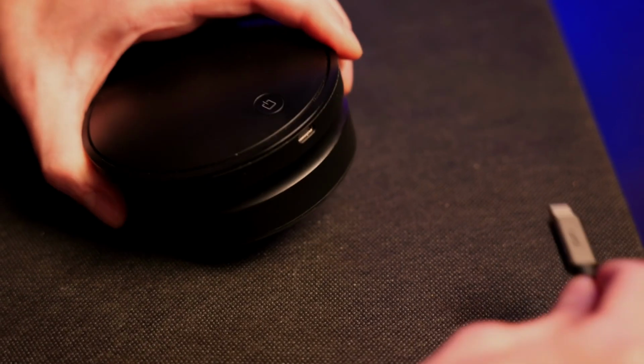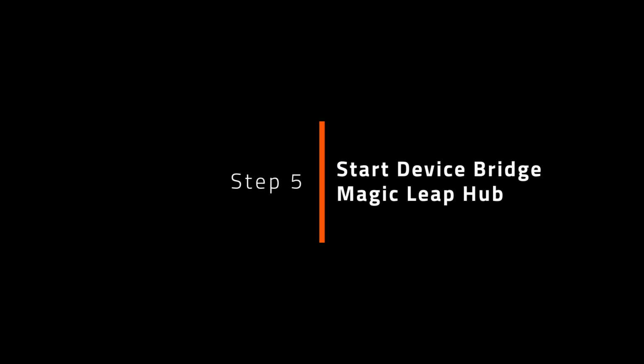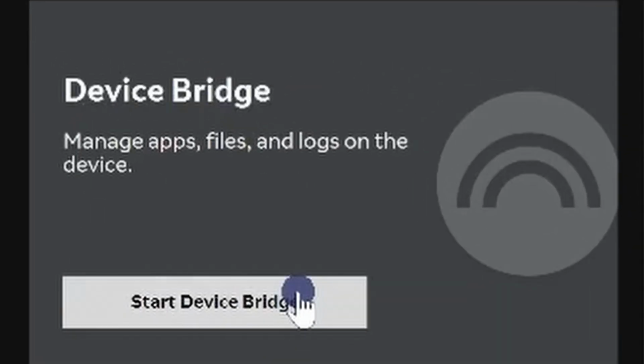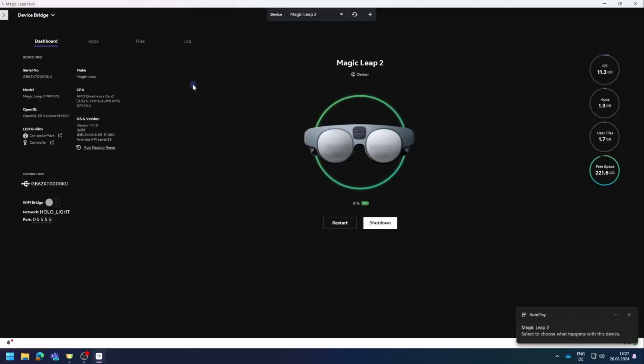Connect the processing unit with a USB-C cable to the PC. Now we switch over to the Magic Leap Hub and start the device bridge. As soon as you connect the Magic Leap 2 with the PC, it gets detected.